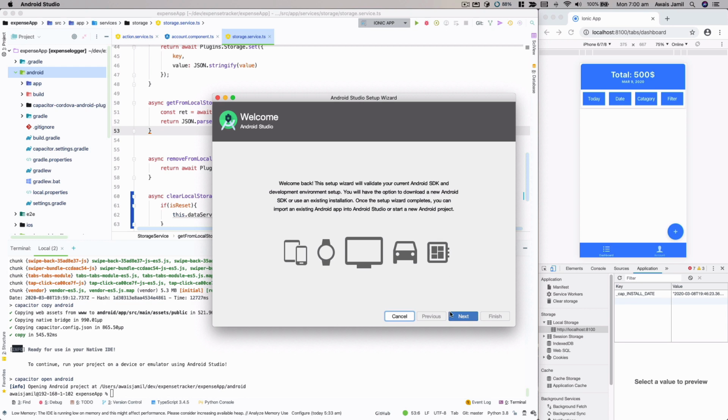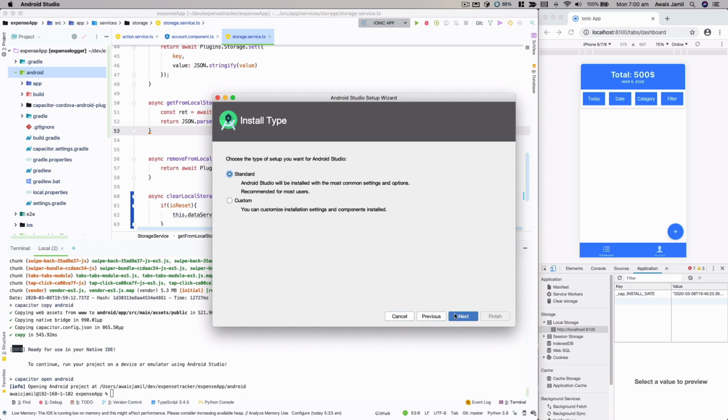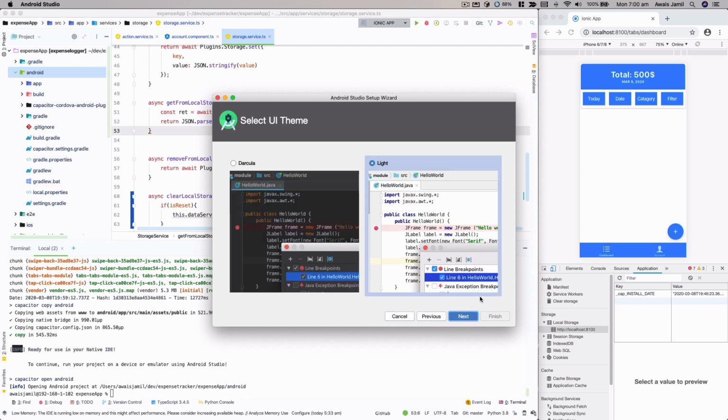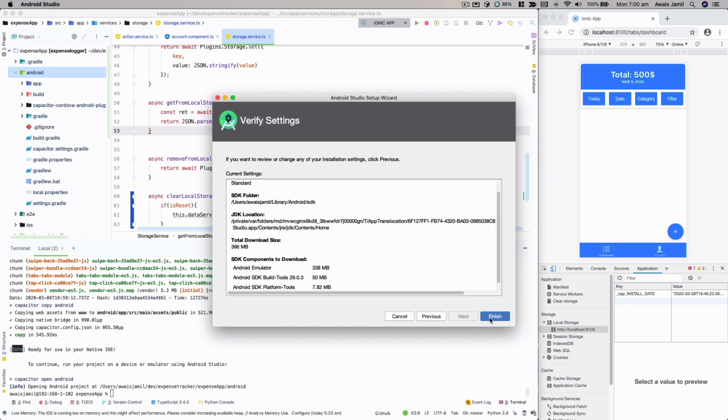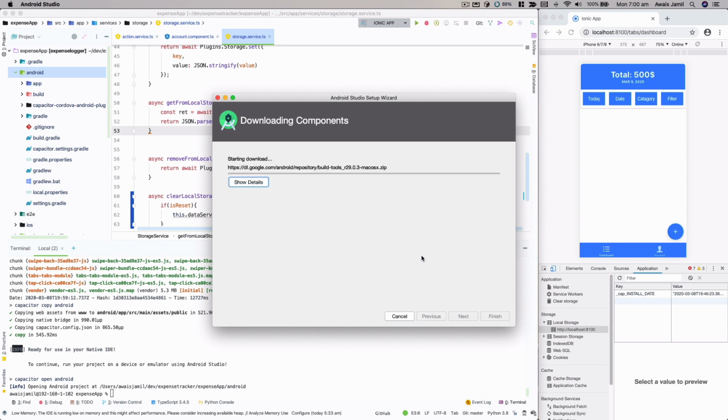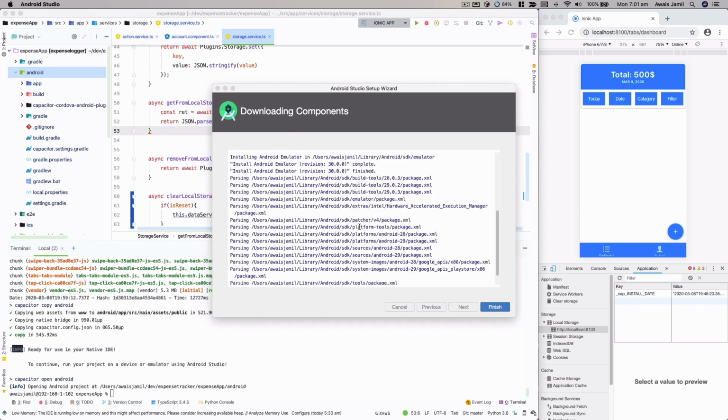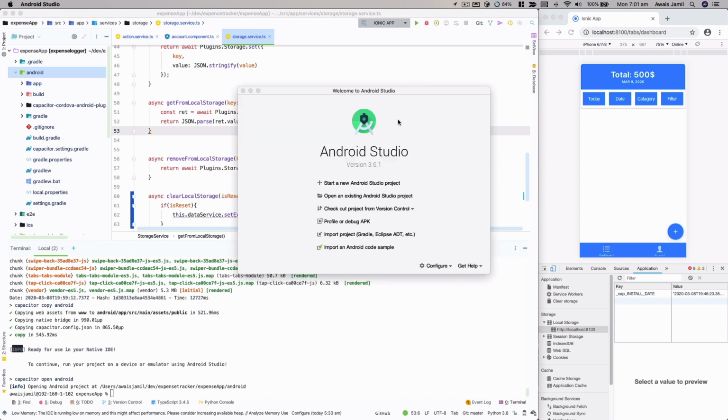Here I need to set up my virtual device, so I'm just going to click next. Let's use a lighter version of it. Let's click finish. Now we're going to wait for this download to finish. I'm just going to pause the video here. At this stage, our packages are up to date.